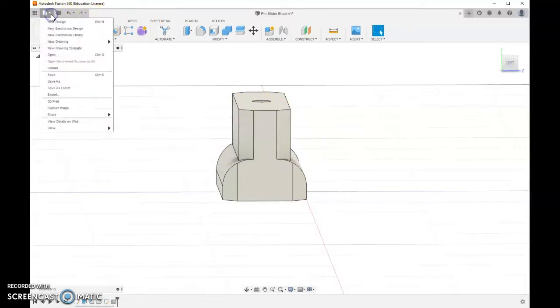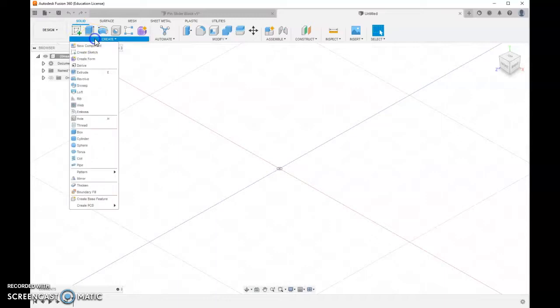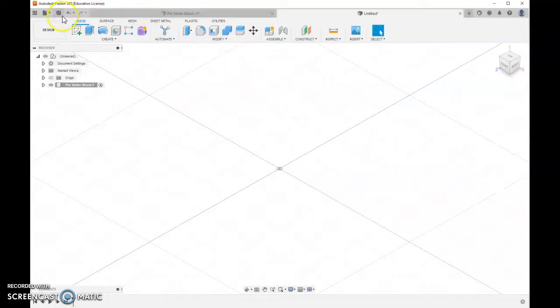So I'm going to go ahead and hit new design. When I hit my new design, first thing I'm always going to do is create new component. I'll call this component the pen slider block. Gotta learn how to correctly spell pen slider block. When we do the pen slider block, we're going to hit OK. Going to go into sketch mode, so create new sketch.